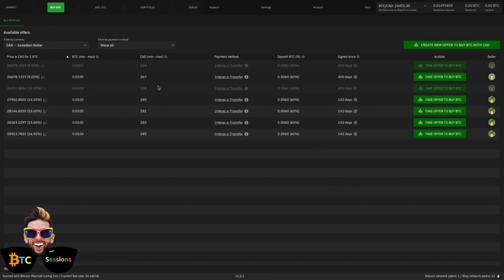Okay, so let's take a look. I'll obviously take the one that is the best deal here. And I can see, if you look on the price on the right hand side, now some of these are not available to me. And why might that be? It's because my account is not yet signed. A signed account means that you have done a deal with somebody else who has a signed account and has been verified by others.